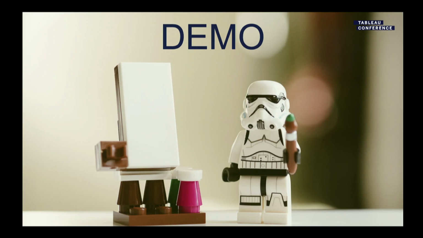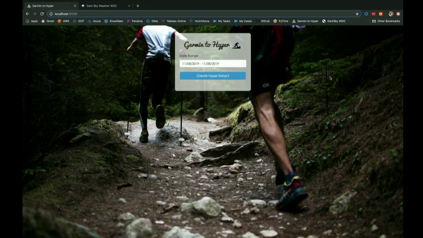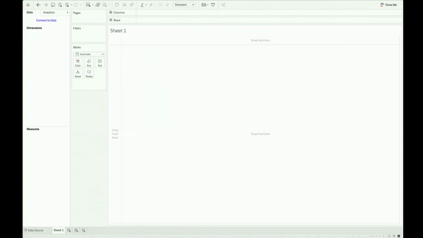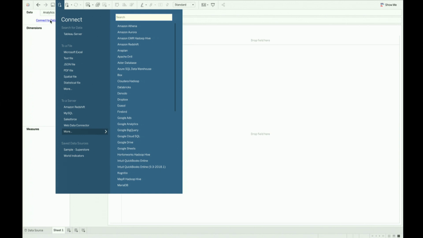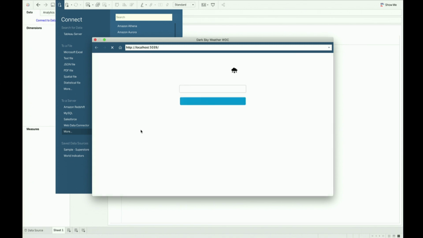All right, so let me jump over here into a demo real quick. This is Tableau Desktop that you're all probably familiar with. We're just going to go to Connect to Data, and down here we have Web Data Connector as an option. This opens up a window here, and we can see the recently connected-to WDCs that we have. We can go ahead and select it.